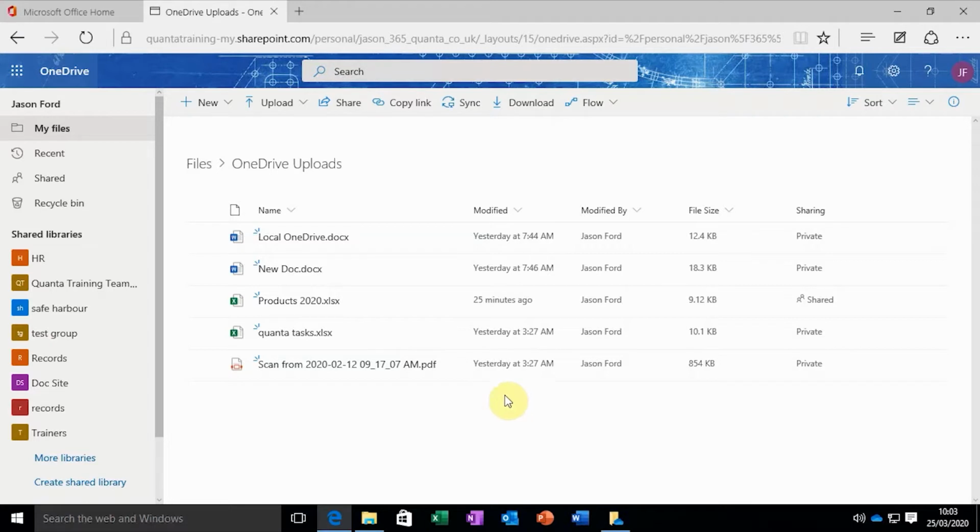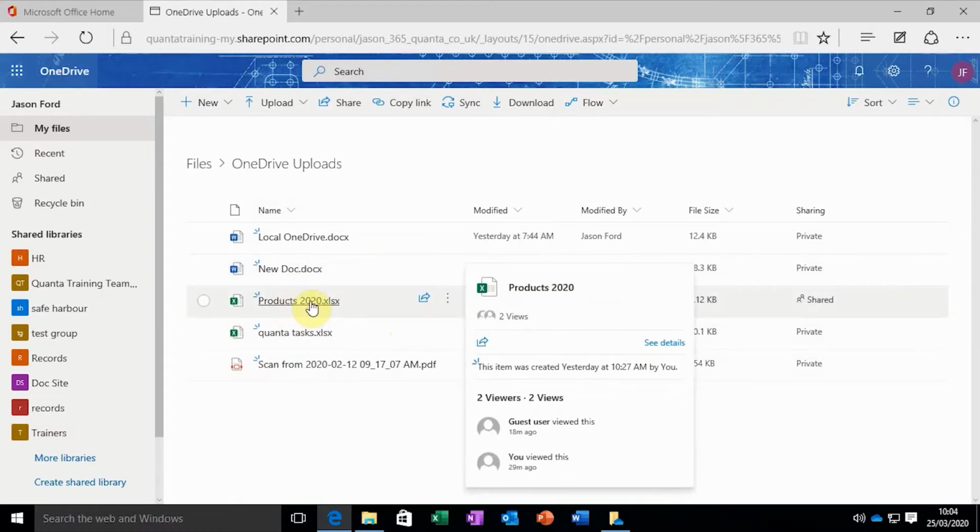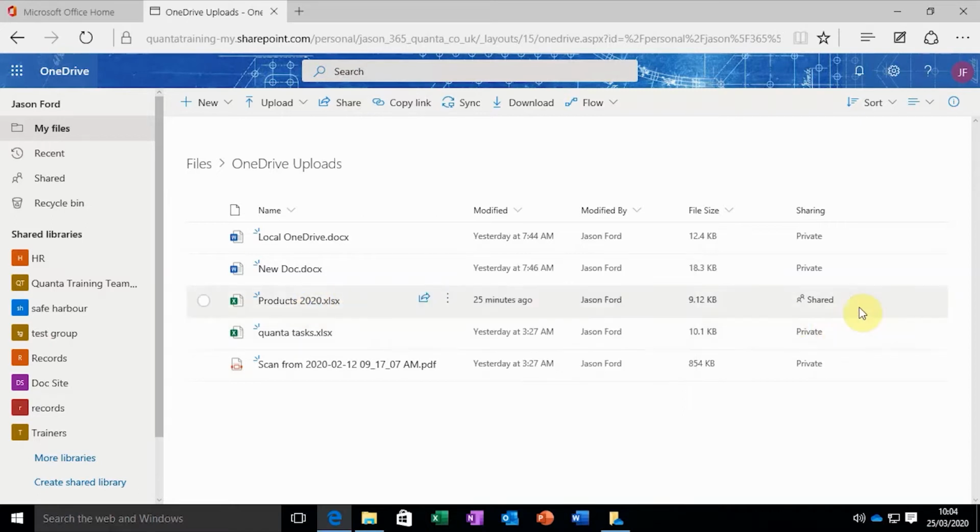fantastic. So what I've done from our previous sessions where we've gone through uploading documents and then sharing them, I have shared this Products 2020 Excel document with a user who's actually outside of my tenant. So I've actually shared it with an external user in this particular instance, which you may or may not be able to do depending on the security settings of your organization, but on my tenant here I can do that. And I can see that it's shared because obviously the metadata in that sharing column tells me so.